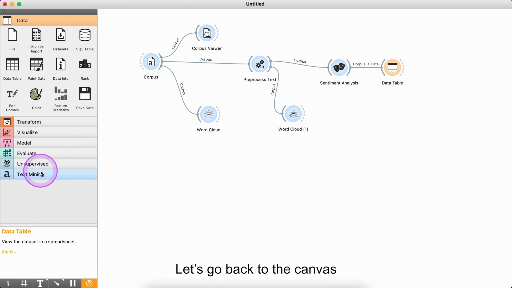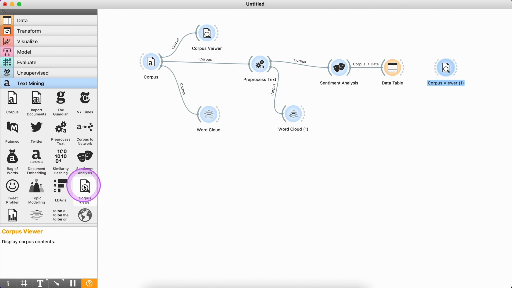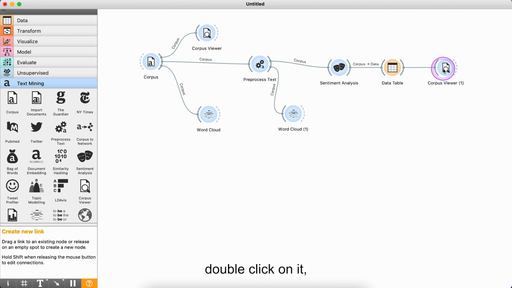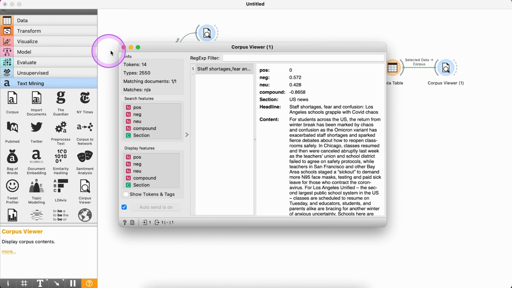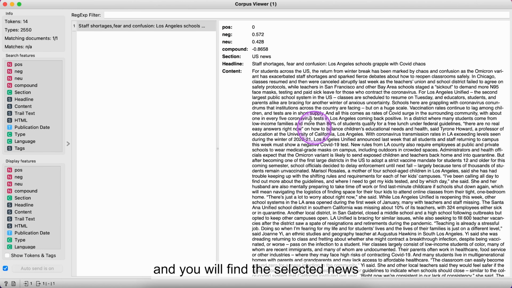Let's go back to the canvas and add a corpus viewer widget. Connect it to the data table widget. Double-click on it. And you will find the selected news that is visualized in a much better way. Now you can play and analyze the sentiment of the news in the corpus.